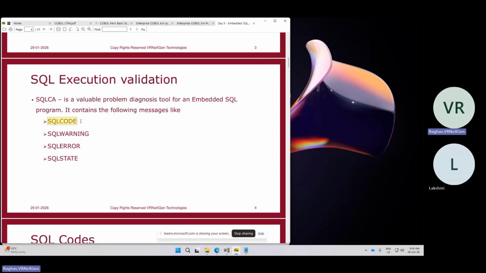So different SQL codes have different meanings. Remember when we did the insert statement, we got different SQL codes: -803, -530, -545, foreign key violation, check constraint violation, right? Invalid date, -180, -181. So that is SQLCODE.